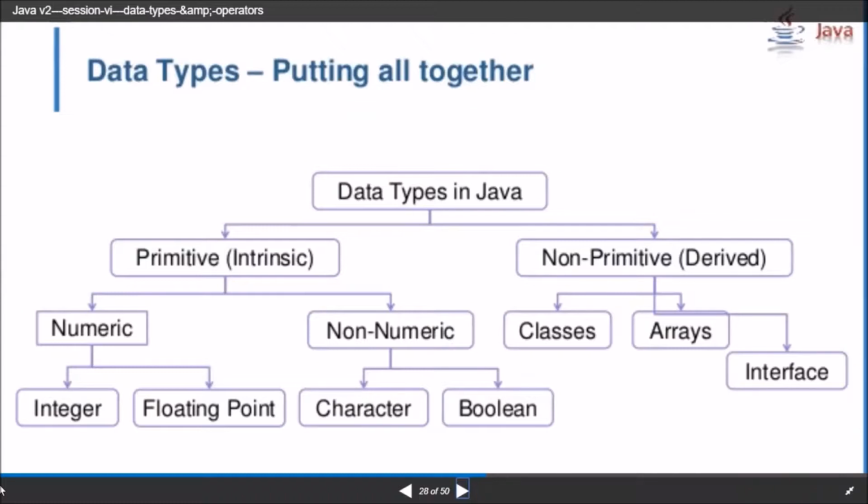Non-primitives are something which have been derived over the period of time. Since the beginning of Java, somewhere around 1994, Java has evolved so much that even something called a class is also a data type. So we can configure a class to be a data type also. Right now we will focus on primitive data types, and later, once we get deeper, we will also see these non-primitive data types.